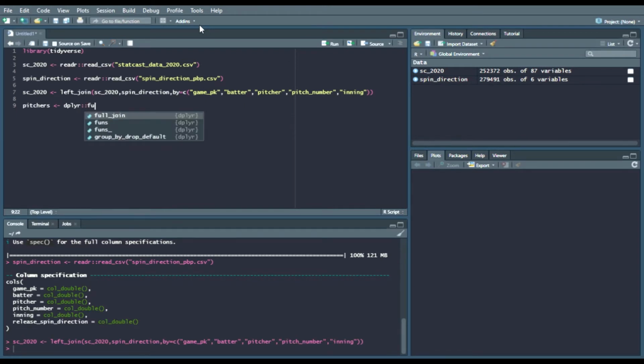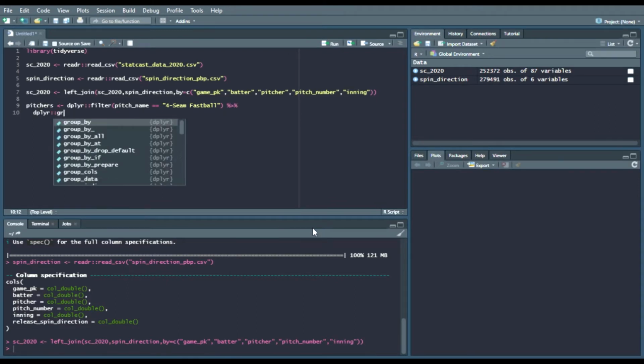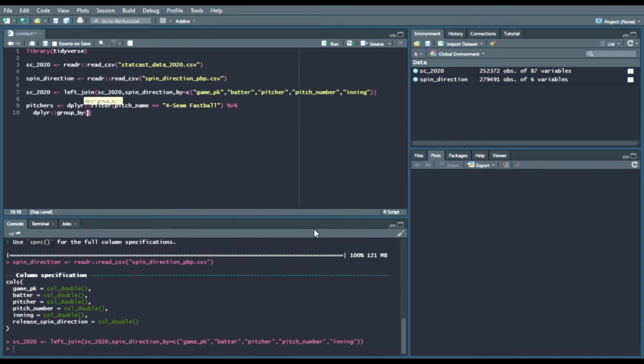We're going to start by using dplyr's filter function, because I would like to keep the pitch name to be four-seam fastball. So pitch name equals four-seam fastball, so that way we only filter by four-seam fastballs. And then we will use the group by statement. So dplyr group by, we'll say pitcher name, and then continue on by saying dplyr summarize.